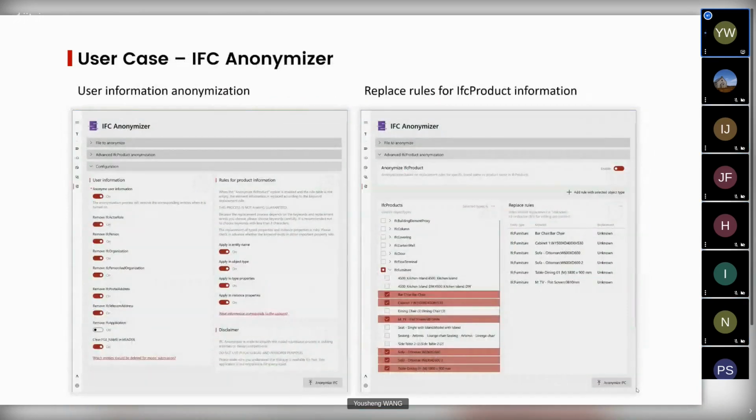To make this task a little bit easier, and to avoid manual modification of the IFC file as plain text, which is very dangerous, like I said earlier, we made this tool, IFC Anonymizer, which has two parts. The first one is to anonymize all user-related information, like your IFC person, IFC organization, your address, and maybe the application or the file location in your computer.